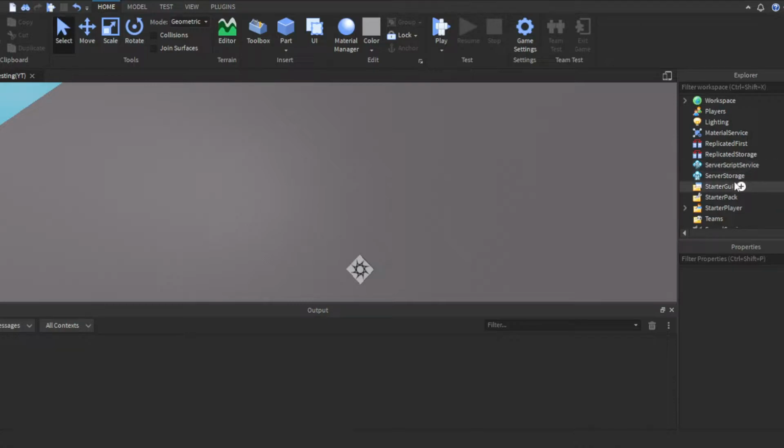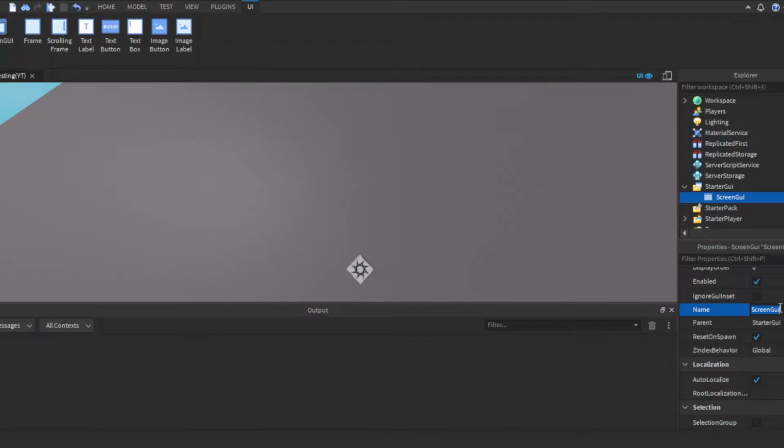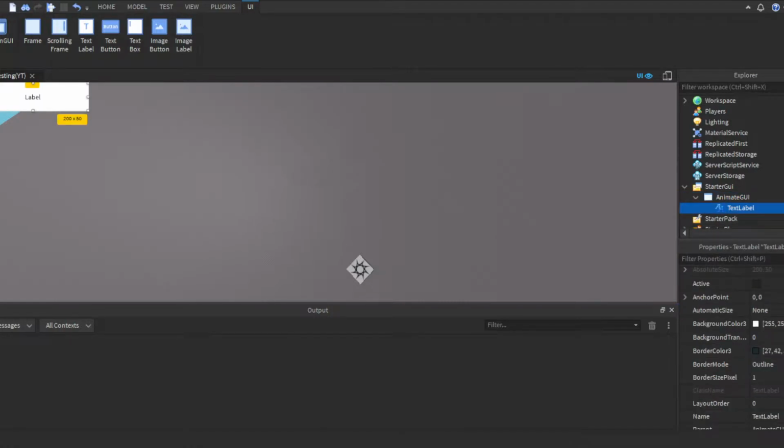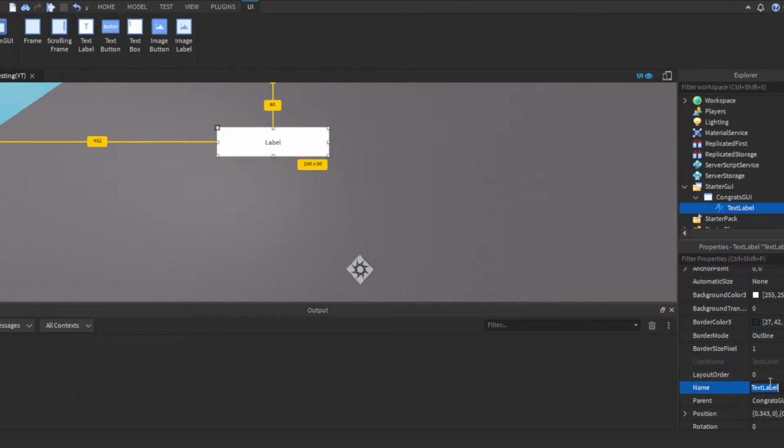All right, so first things first, to animate a GUI, you're going to need a GUI. I'll just call it animate, because for the purpose of the video, I'm literally just making a GUI so it animates. Let's say we had a text label, and we'll name it congrats GUI. This is gonna be our congrats message. Let's say when a player reaches level 50, we want them to get a congratulations message. You know how those messages are, right?